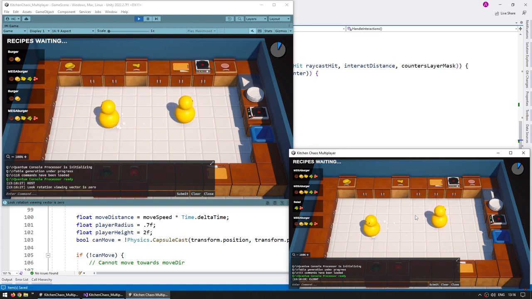Now like this, so far we only have the movement synchronized, our nice animations aren't actually playing, so let's solve that in the next lecture.